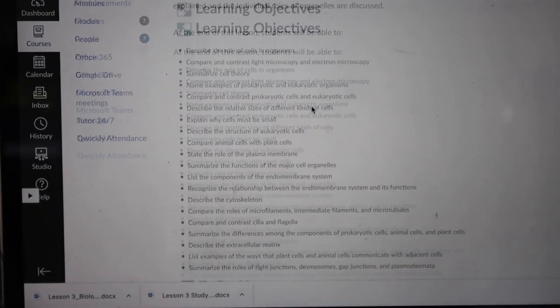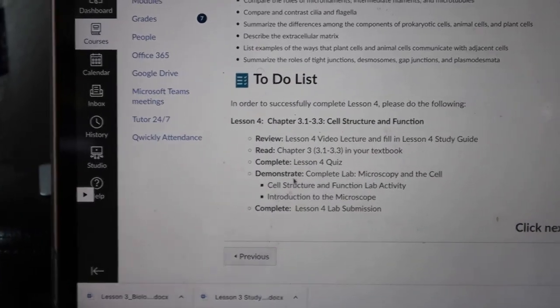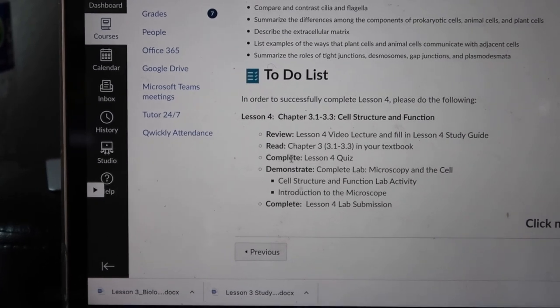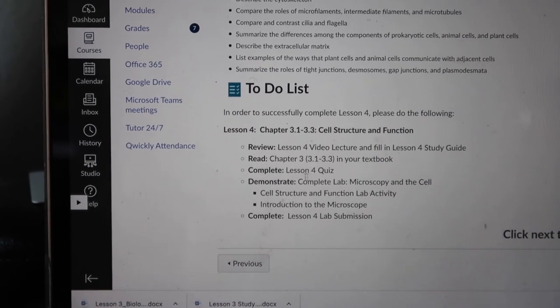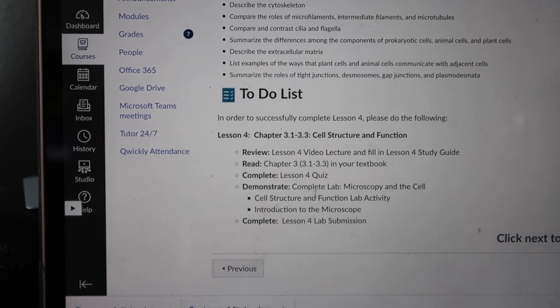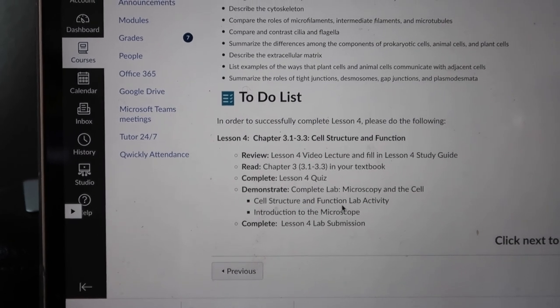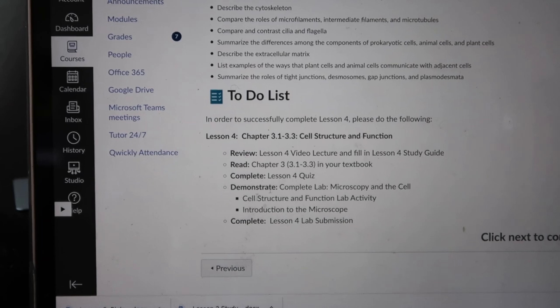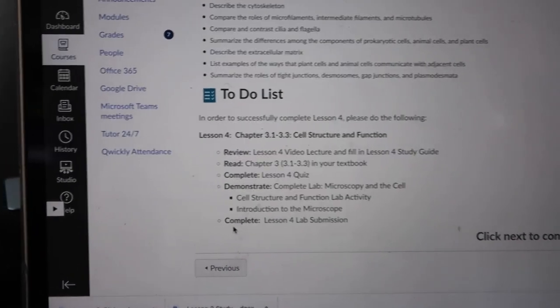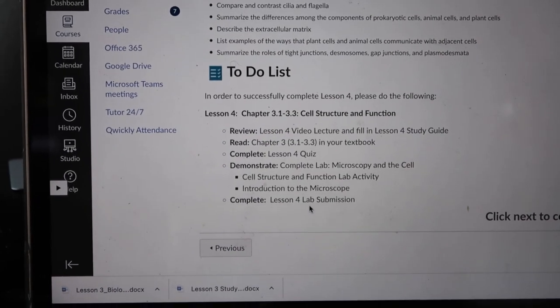So for the learning objective, y'all can see what all I need to do. I need to review lesson 4, I need to read chapter 3, I need to complete lesson 4's quiz, I need to demonstrate the lab, the cell structure and function lab activity, and I'll show y'all what the lab is when we get there. And then I need to complete the lesson 4 lab submission.